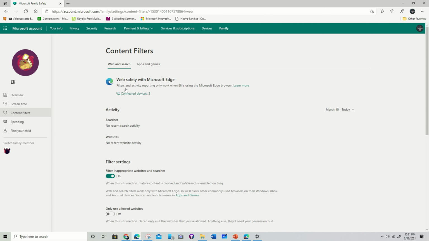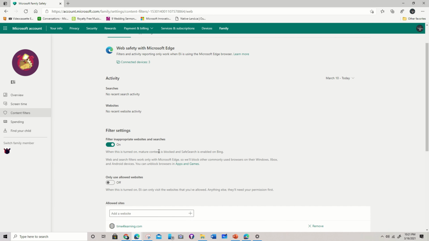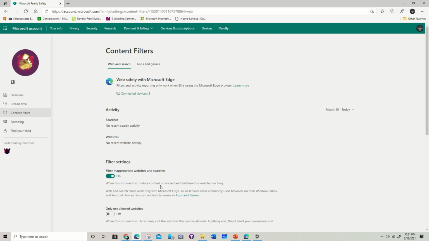So definitely what I love about it as well is that when my kids are on their devices, when they're using the Edge browser, this will also apply those content filters across that browser as well, so they can't access anything inappropriately. And if you really wanted to go digging, you can actually see, hey, he was searching for such and such, and that's not a good thing. So you can go ahead and check that out as well.